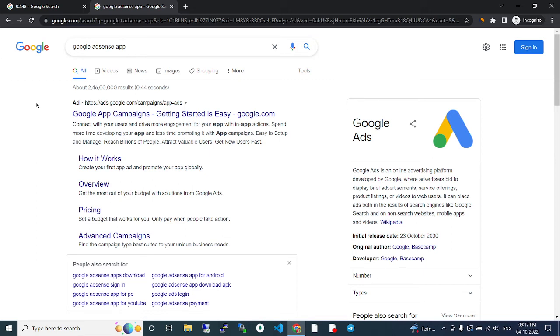Okay, so don't use any Google AdSense application or mobile application. Use the website only, for safe and secure use.